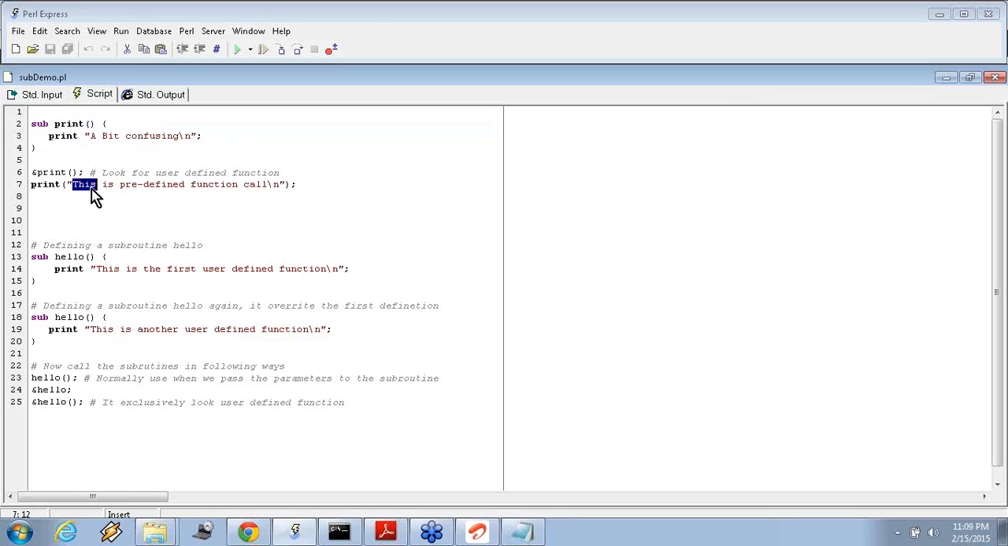So actually you can see the name of the print is also a function. This print is also a function, but the name is the same. This is a user defined print function, while this print is a system defined print function. This is predefined functionality which is defined by the library. So first it prints this, and next it prints this line.